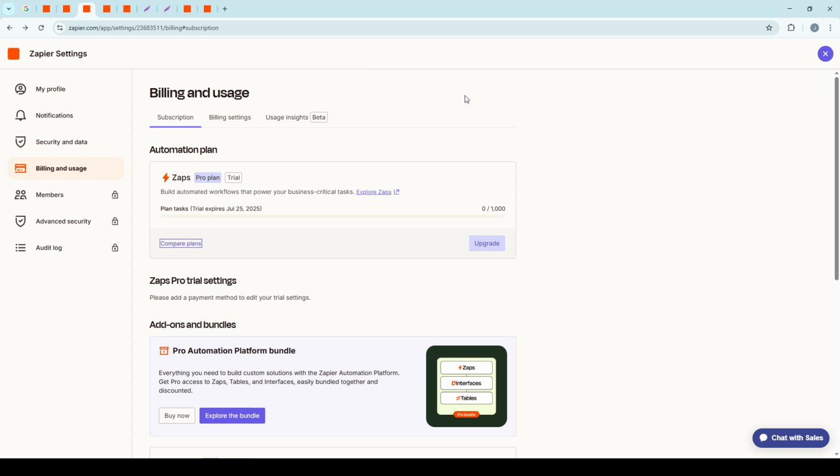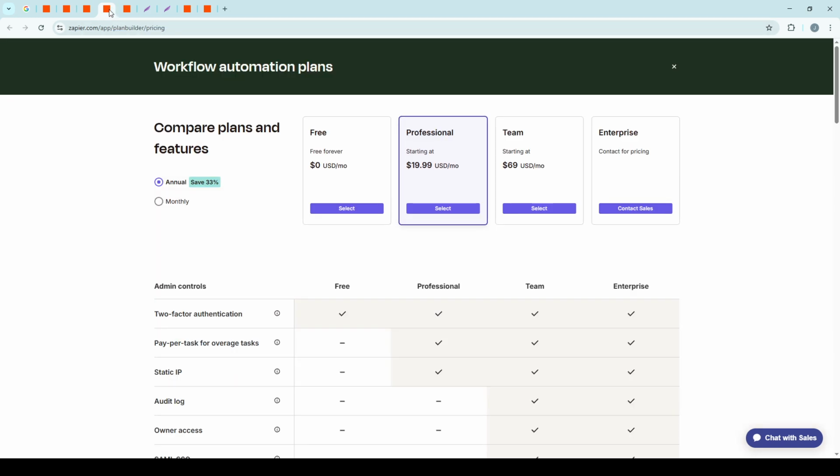Here you'll see a Compare Plans button. Clicking on it will provide an overview of the available subscription packages that Zapier offers. At this point, you have a couple of choices.